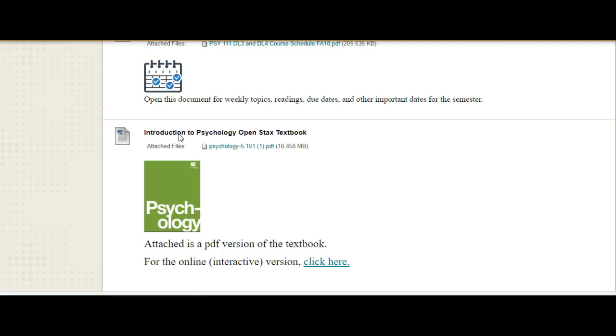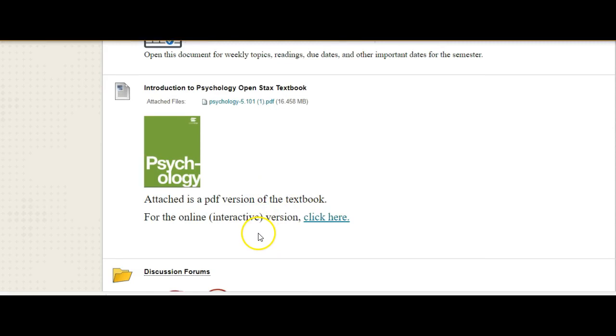So I have found a wonderful resource which I thoroughly reviewed and believe that it is absolutely comparable to any other textbook that I would use for this Introduction to Psychology course. So this is our textbook for the course, and there's two ways that you can access this textbook. I have a PDF file here which you can click, or you can use the online, more interactive version by clicking here. So I'm going to go ahead and click here.